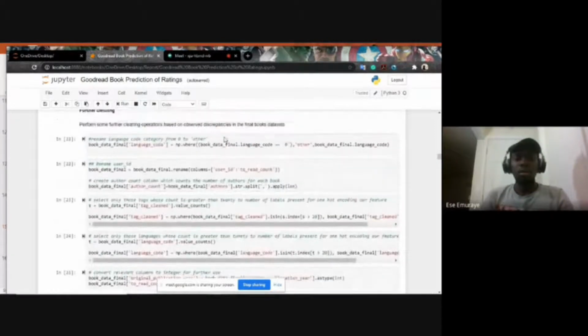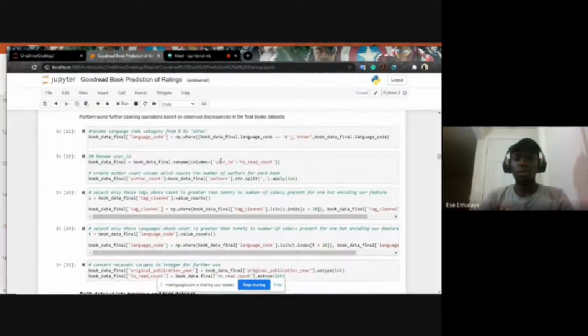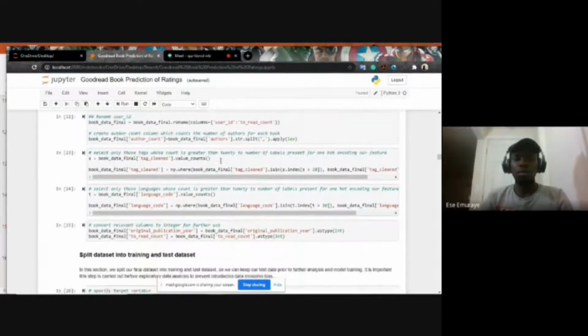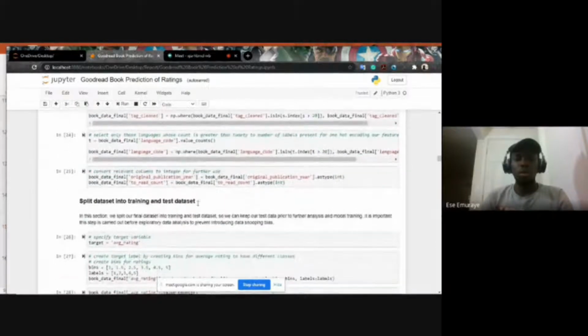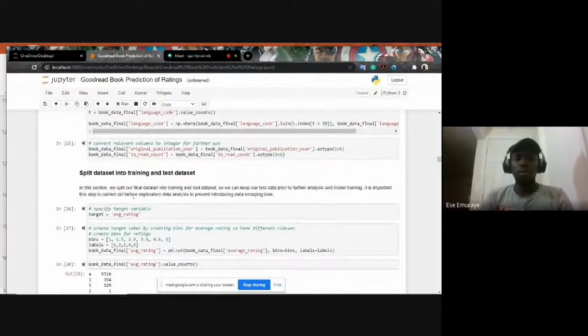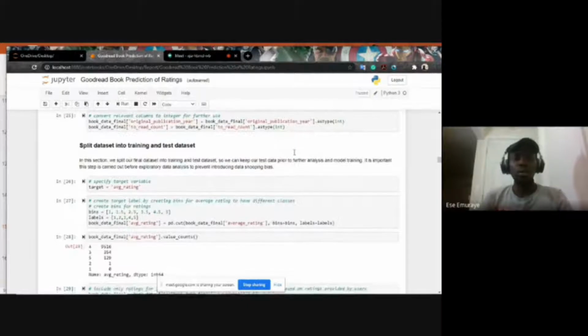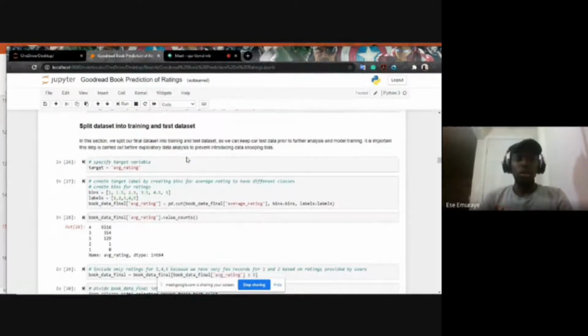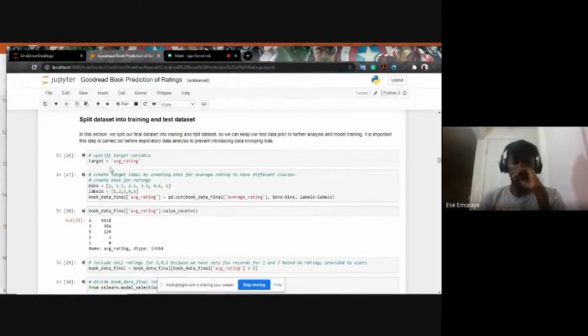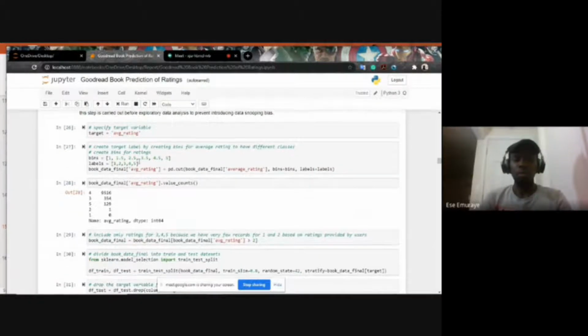So after joining it, I did more cleaning because of discrepancies in some notebooks, and finally came out with the final data set. To prevent data snooping bias, we had to split the data set into the training and the test set before doing exploratory data analysis. And our target feature is the average rating.